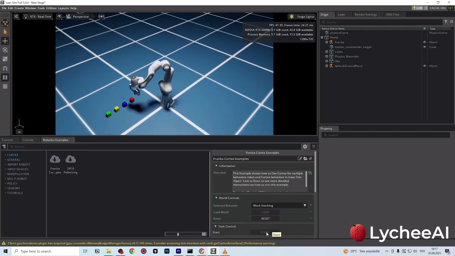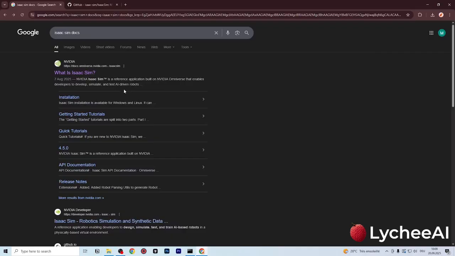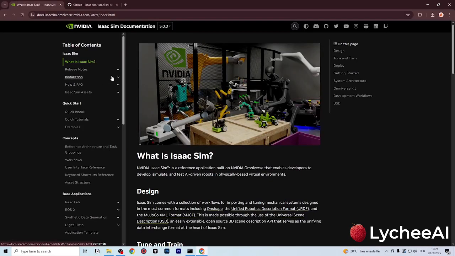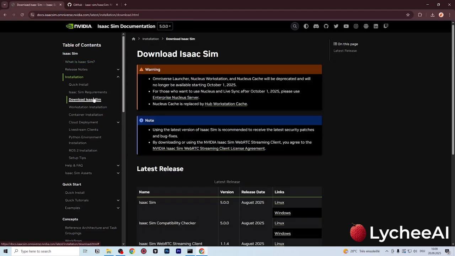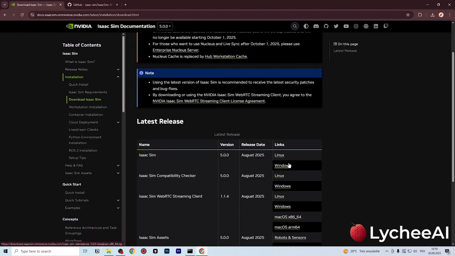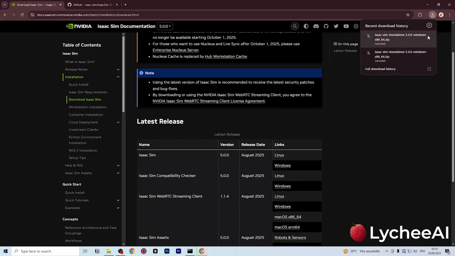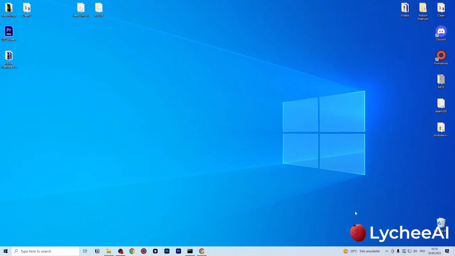Get started in i6sim. You search for i6sim documentation, you go to the installation, download i6sim. Depending on if you're on Linux or Windows, you're going to download it. I have already previously downloaded it, but all you gotta do is to unzip it. Once unzipped, you can put it in a folder.